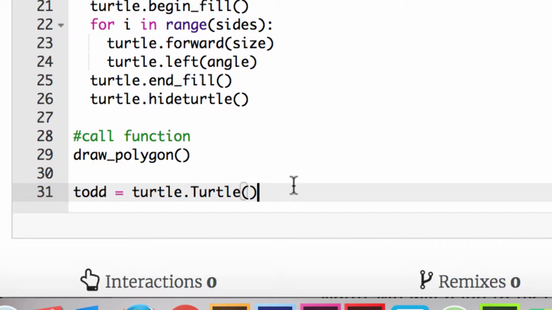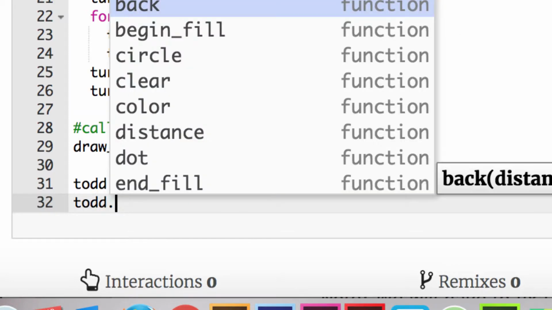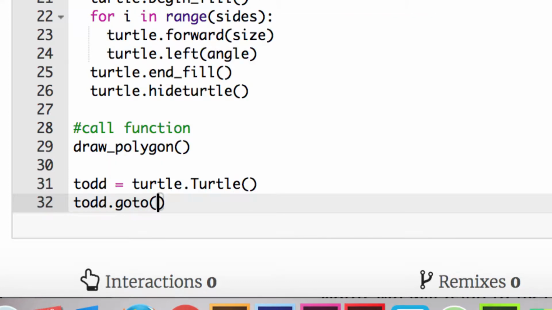We'll do that now. And what we're going to do with Todd is we're going to say he's going to be black, so we don't have to put anything for color, and we're not going to make him a turtle shape. What we are going to do with Todd is we're going to have to make him go to a certain place. So we'll have to put a Todd.goto and put like an XY. I'm not sure what I'm going to use yet, so I'm just going to put XY. And that's why I'm getting those numbers, because they have to be defined.